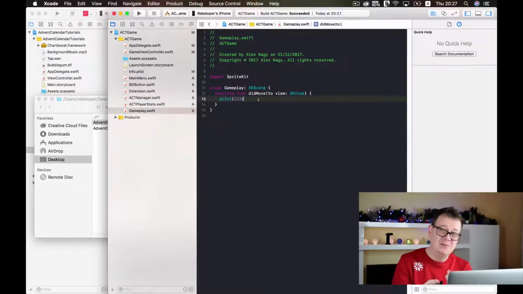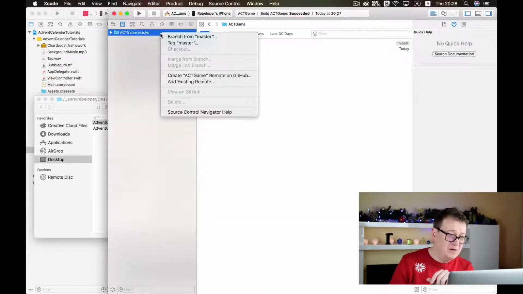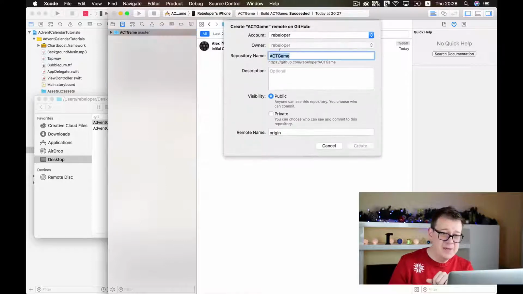It is time, well, it should have been our first move when we created it, but now it is time to go to our source control and create a GitHub repository for this project. And I will just go here and right click on the master, and I will create ACT game remote on GitHub. Okay, this will be again a public repository because I want you to get a hold of this code anytime you want it. I'm just creating it, pushing it.